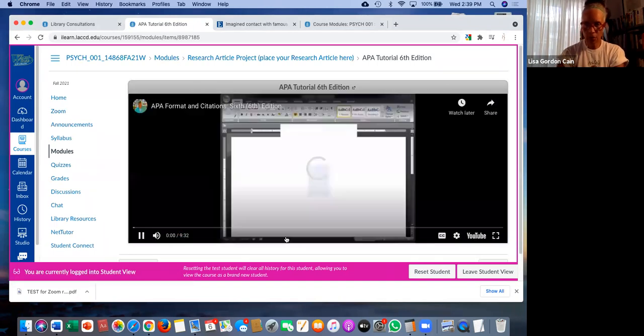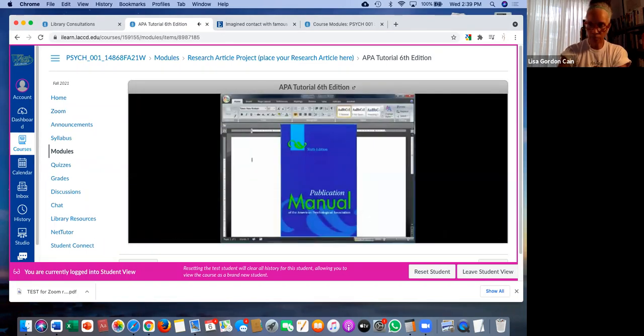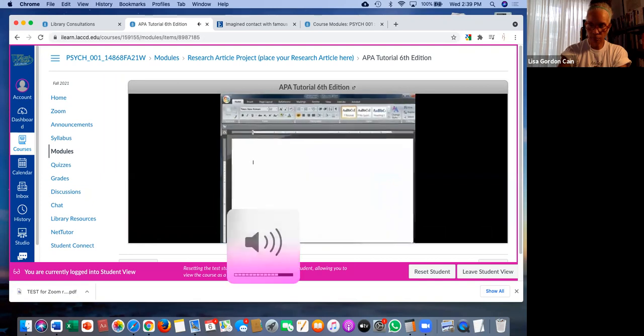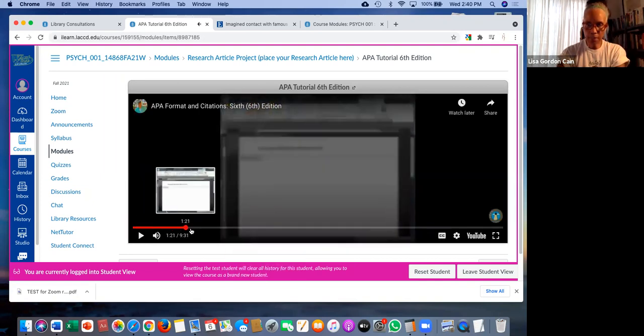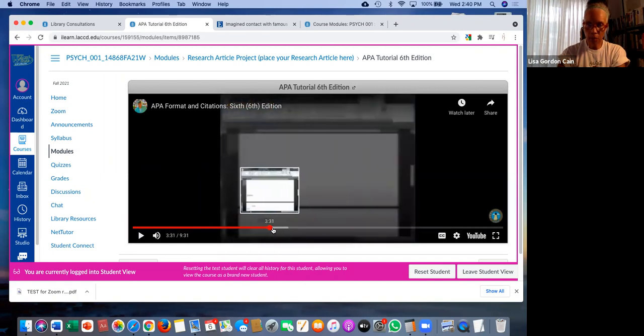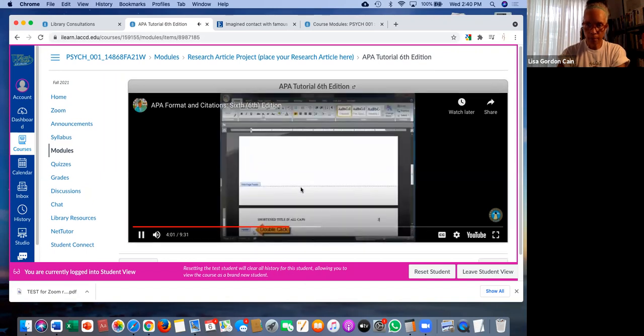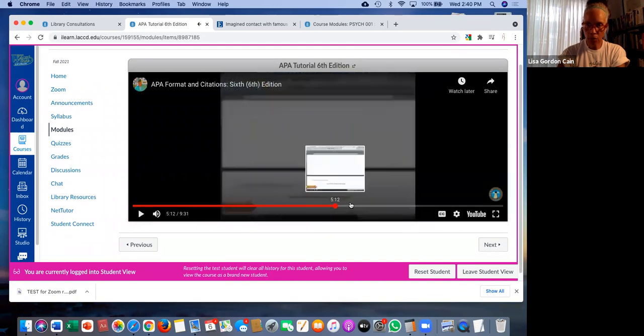Okay, now this is 9 minutes long. To set up your Microsoft Word document according to the 6th edition of the APA manual, first click on the Page Layout tab. Now once it gets to the reference page, exit the page header area, double click on the word header or anywhere. Yeah, it's still talking about header.